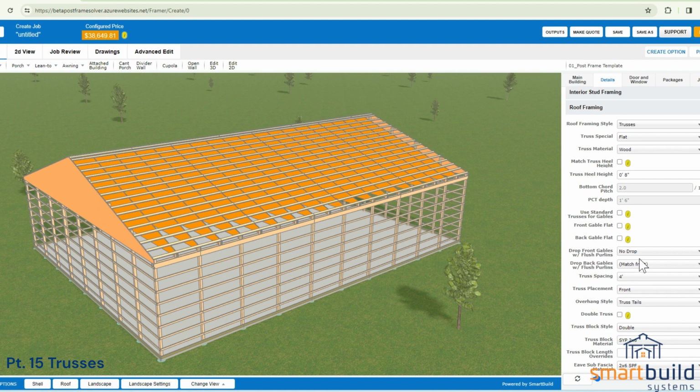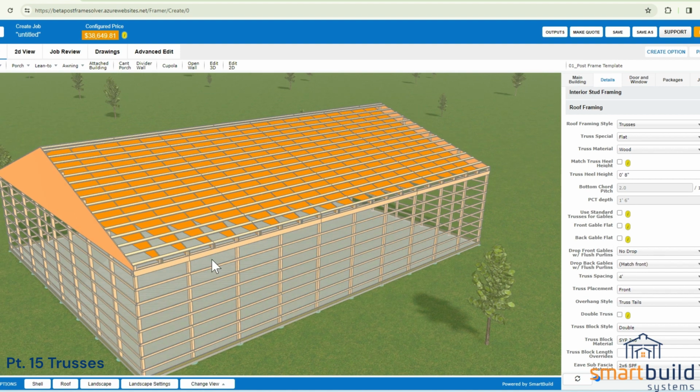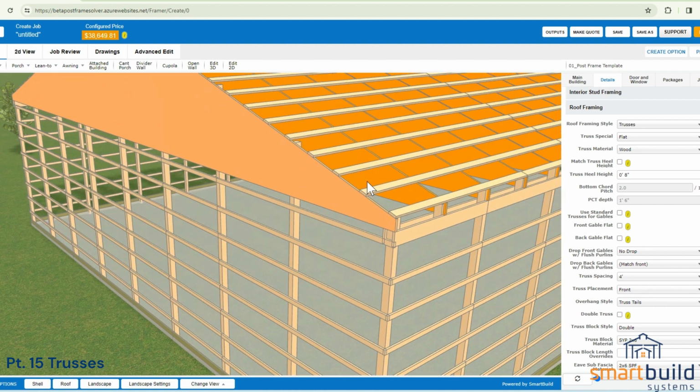Then drop front gables with flush purlins. This is related to if you're doing a flush purlin and your purlins are dropped between. We can look at the style a little bit later. I'm just covering all the settings as we're going through here. We can cover that style next. So it's not applying to our standard purlin on flat.